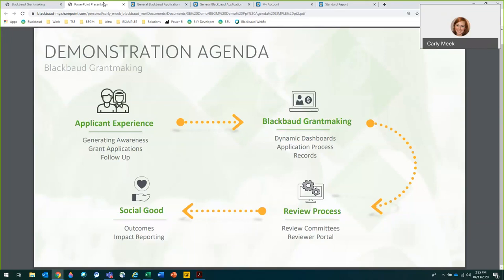Then we'll switch our hats one last time and we'll take a look at the review process. So what the interface would be for those internal or external stakeholders who need to have visibility into some of this grant information in order to make recommendations and later make those funding decisions. Then we'll wrap up with reporting and just being able to leverage all of the data now that you've stored within the system to talk about the impact that your dollars have made in your community.